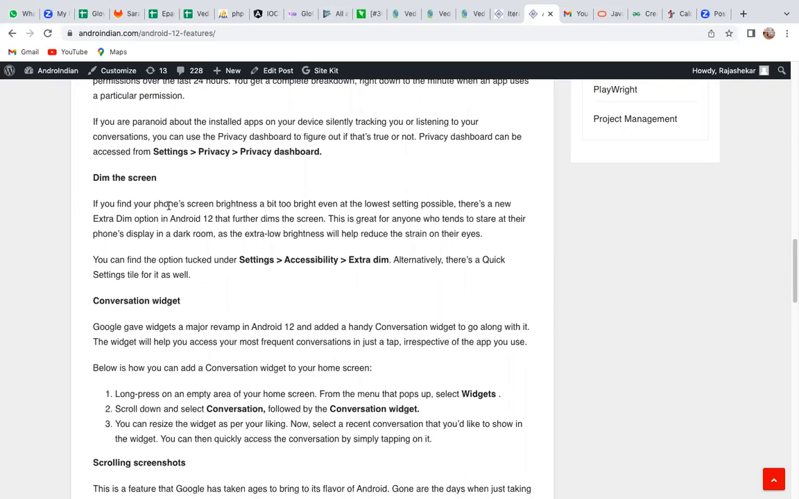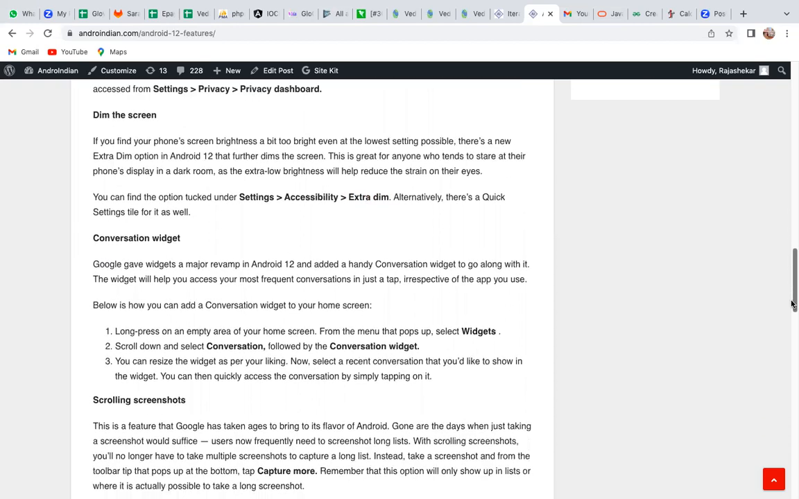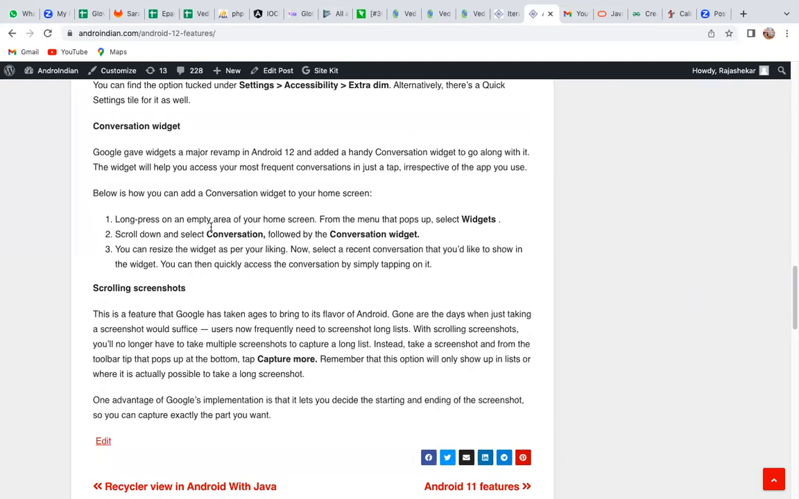And dim the screen. This is the night mode. Extra dim is a night mode that was introduced as one more feature. Extra dim means it will save more battery. You can utilize that feature if you are on 12.0.